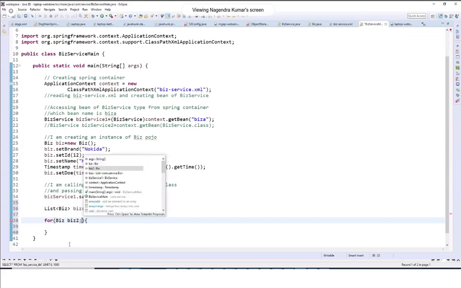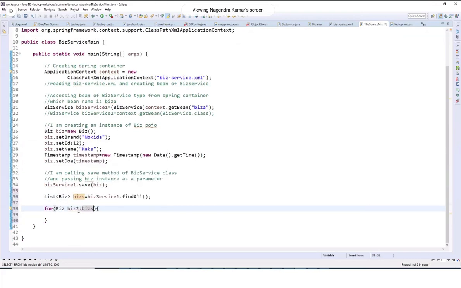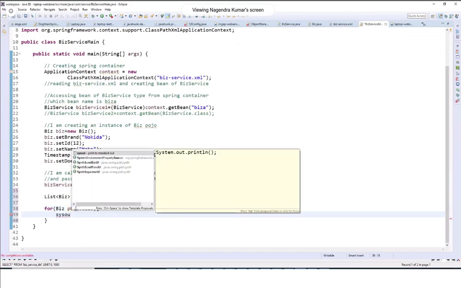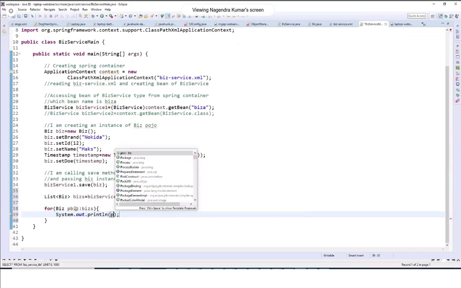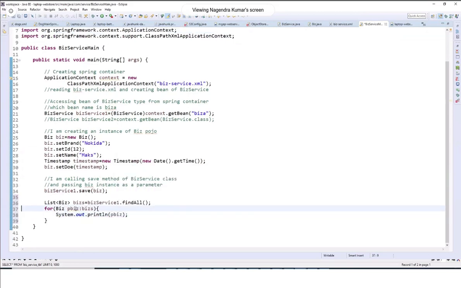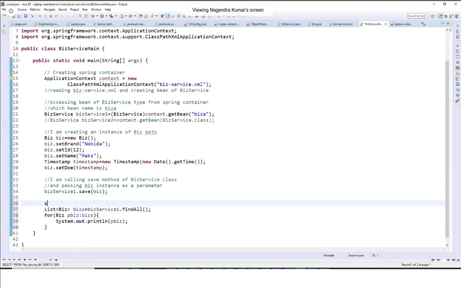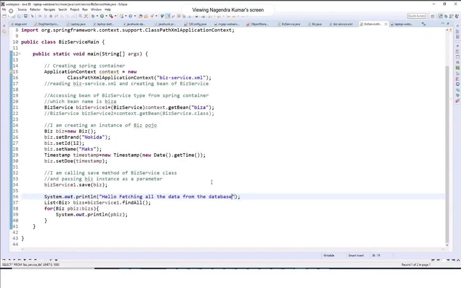And I'm going to print all the biz. Got it or confused? Got it. Here I'm going to fetch all the data. Sys out: Hello. Fetching all the data from the database. Can I try? Yes, sir.